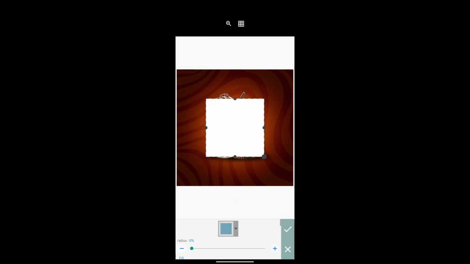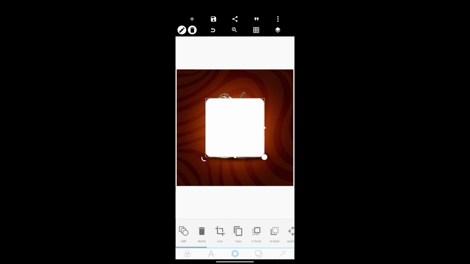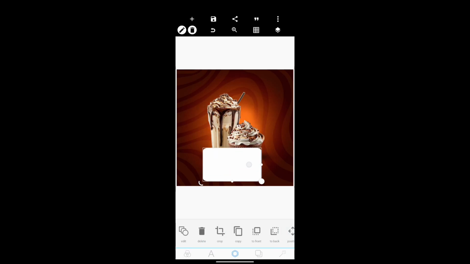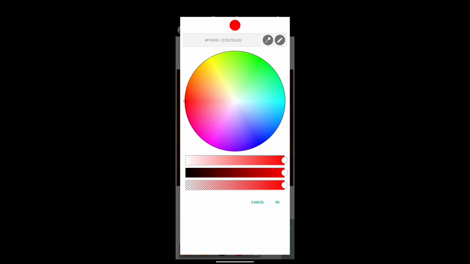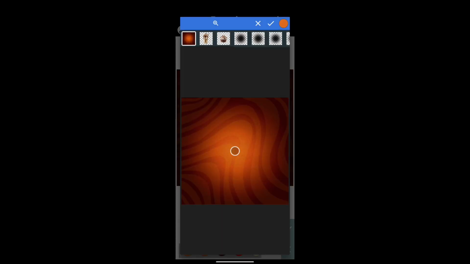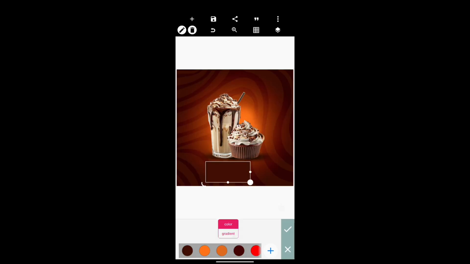So now I'm going to select a new shape. I'm increasing the radius to 17. I'm going to go to color. So for this, I'm going to be selecting the color from the background image. So this is how I did it. So this was the color I used for this shape. I selected it from the background image.